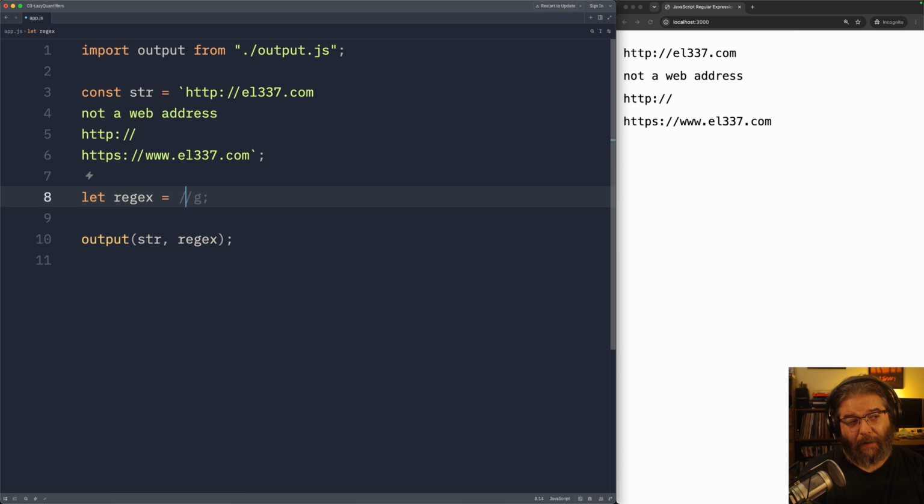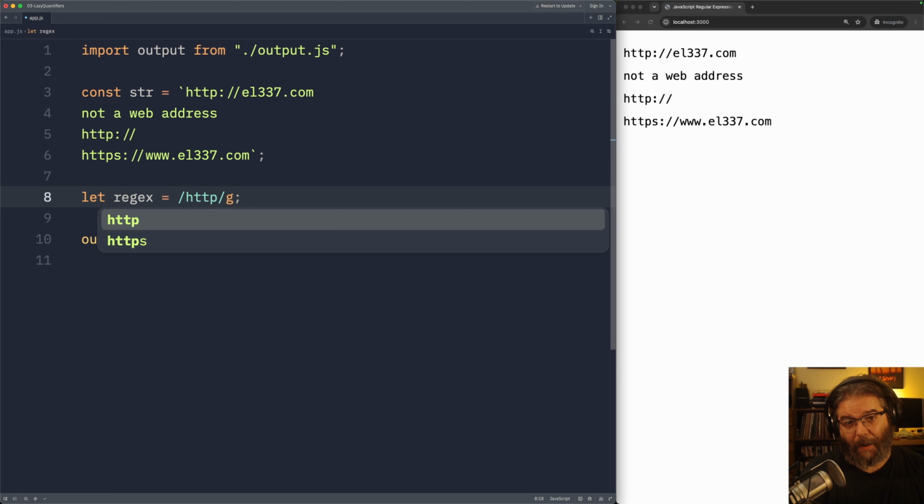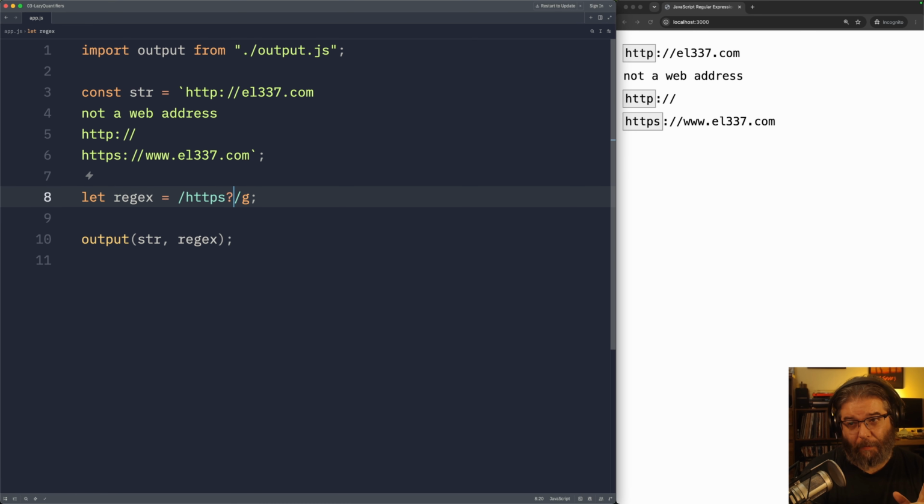So to get us started, we're going to get HTTP. Cool. We got all those. We do have this one that's HTTPS. So we'll throw our S on there and say that's optional. Cool. So we got all 3 of those. Then we're going to have a colon, and then we're going to have 2 forward slashes. So we're going to need to escape those, 1 and 2. Save that. Cool. We got those.